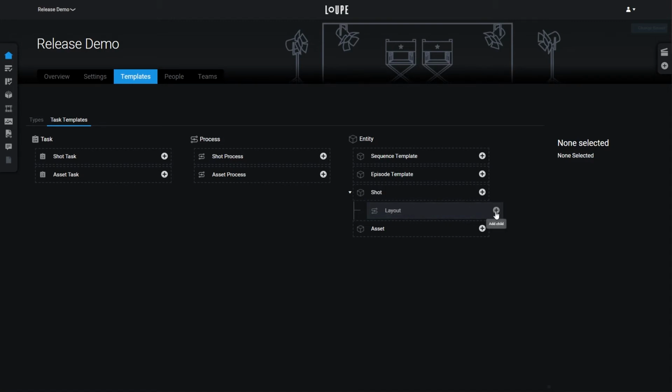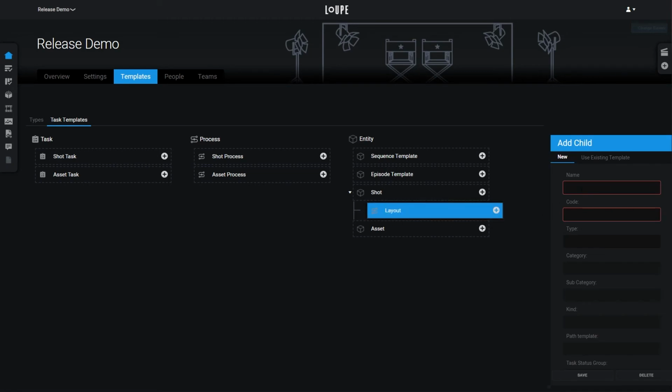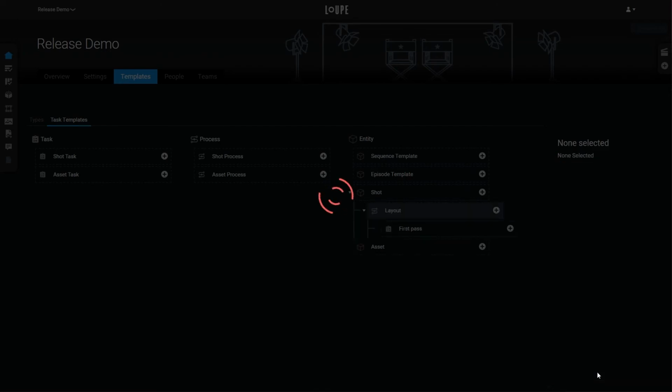That's great. We're going to add 2 tasks to the layout process. So we're going to call this first pass. And we're going to say that's a task. That's the only child we allowed for processes. Actually, that's invalid. We need to delete that space. And then we're going to hit save.